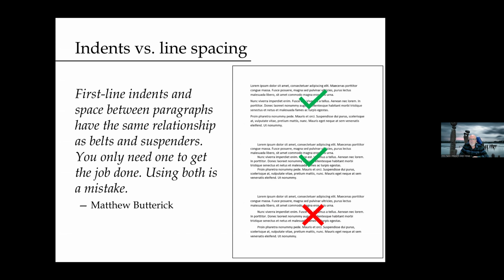Indents and line spacing. First line indents and spaces between paragraphs have the same relationship as belts and suspenders. You only need one of them. Don't use both. You can see here in the top example, we have extra spacing between the paragraphs. The middle one has no extra spacing between paragraphs, but we use first line indents. That's quite regularly used in books and things like that. But you don't use both, where you do indents as well as extra spacing.